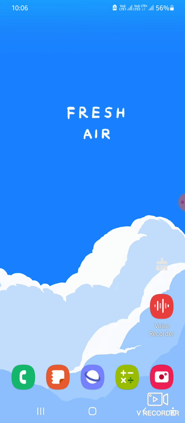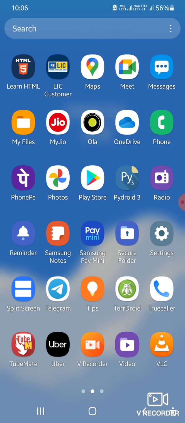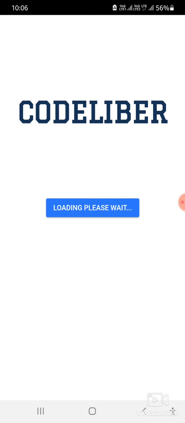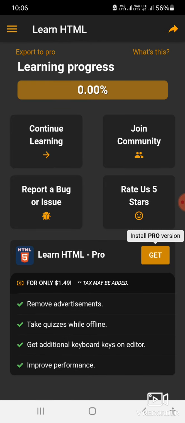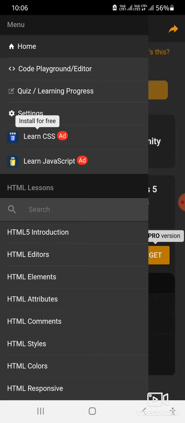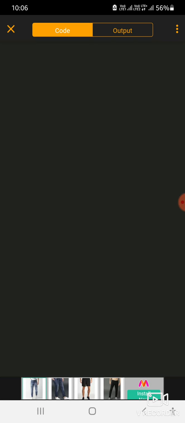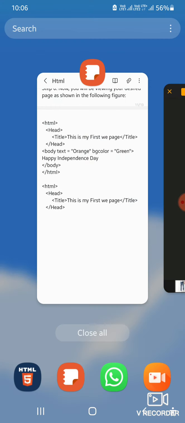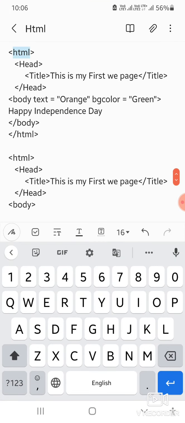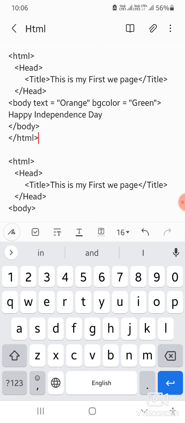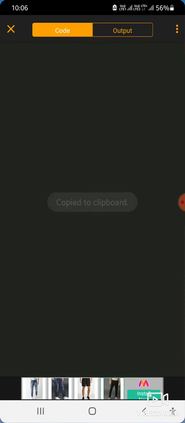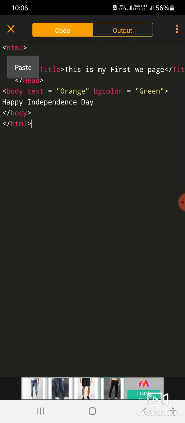So for this, first of all you have to go to your HTML application, like HTML5, an application which we are using on mobile. First of all we have to open this application and go to the editor option. Here, if you want to type your code, you can type it, otherwise I have already typed it, so I am going to my editor option, and in my editor I have typed this code. So I am copying this code, and after copying I will paste this code on my web page.